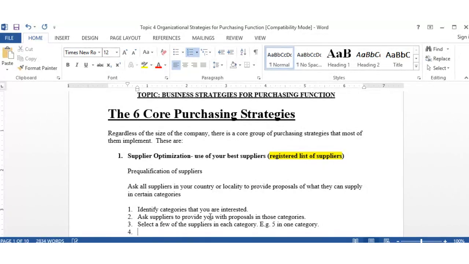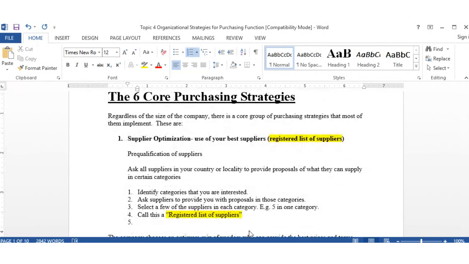What do you call this? You call this a registered list. Let me put that in quotations, a registered list of suppliers. That's what you call it. Anytime now you will be doing restricted tendering, or you will be doing a request for quotations, or anything other than open tendering and two-stage tendering, anytime you'll be doing any procurement using any one of these methods, you will use your registered lists.